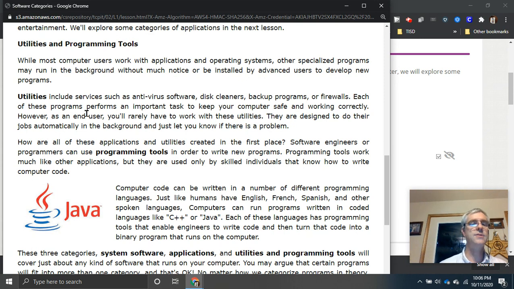Utilities, again, these are applications that serve a purpose, such as an antivirus, malware, backup programs, firewalls. All of these utilities are part of your operating system. It's just many of these utilities, you choose which one you want. You choose the antivirus software you want to put in the system, and then it's running in the background.